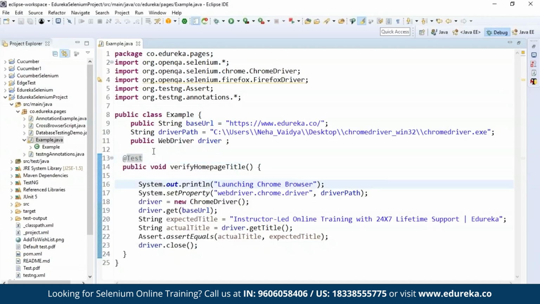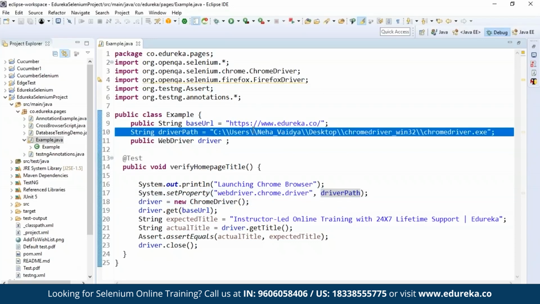Yes. So what I have done, I have just created a method called verifyHomepageTitle. For that, I'm using System.out.println, just specifying a print statement like launching the Chrome browser. And then I have to set the system property for the Chrome browser. So I'm using ChromeDriver. I'll say webdriver.chrome.driver, and the driver path will be this one. So it will refer the driver path from here.